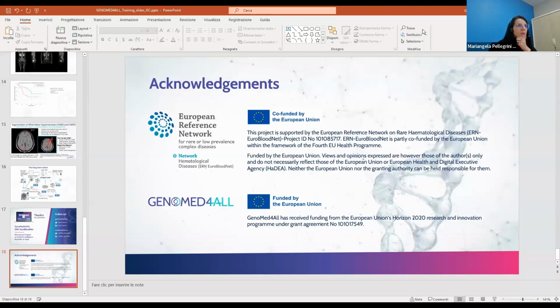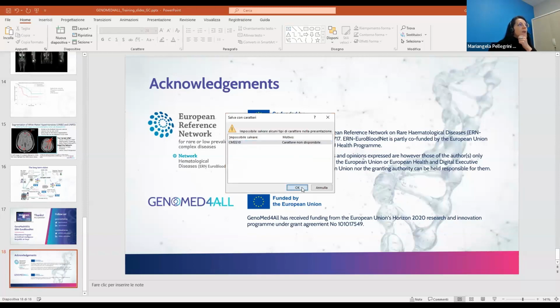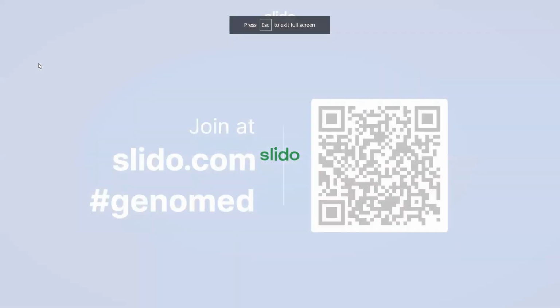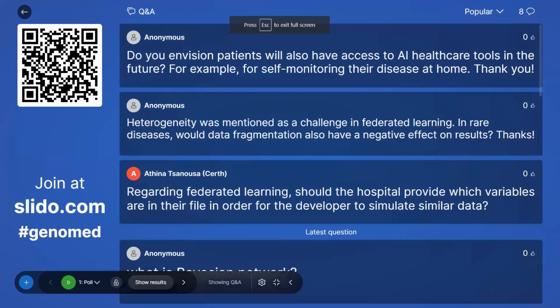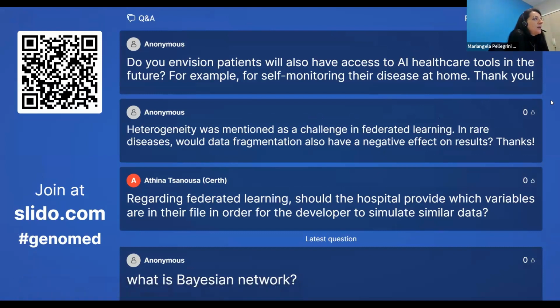I see there are already questions in the chat, but I will first ask my colleague from Australia to check the Slido. Thank you. The first one: do you envision patients will also have access to AI healthcare tools in the future, for example for self-monitoring their disease at home?